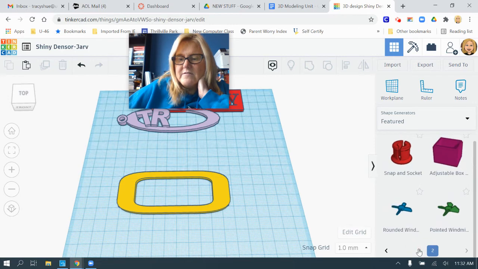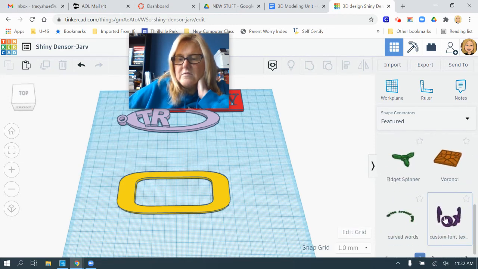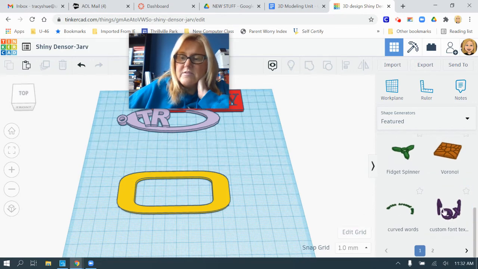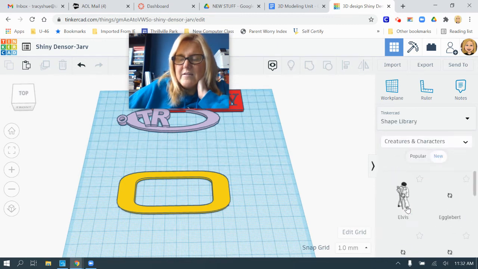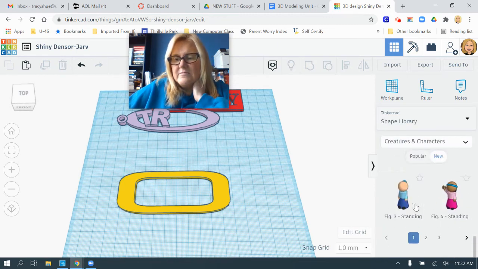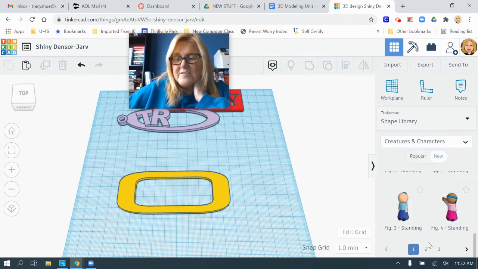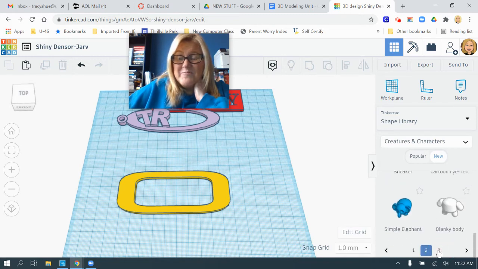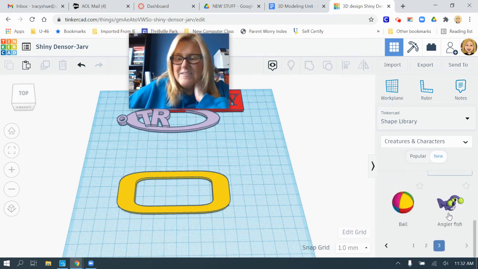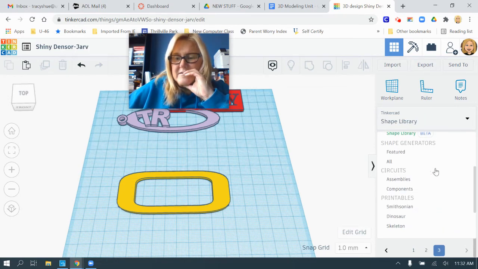Where would I have found these? Well, there is some custom text here as well, but let me think about where I found these. Maybe in the shape library. Gosh, I wish I could remember. No, I don't think it was in here. But let me just double check just in case. I mean, you guys, if you go through these, there are some really cool things in here. Shoot, I wish I could remember where that text was.